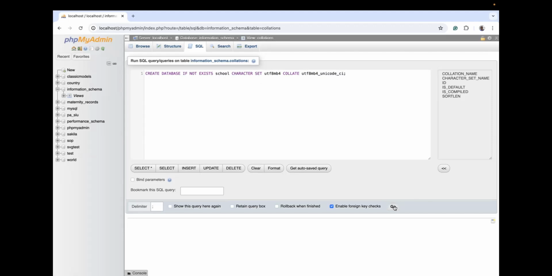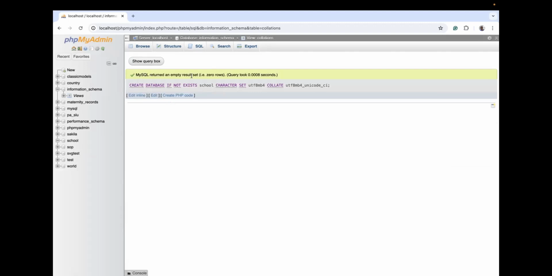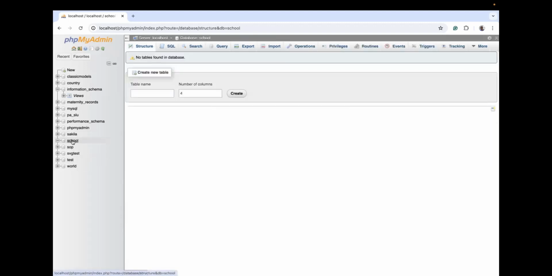And so we'll say go, and if all is well, we'll have a green tick, and we'll see a database school created here. So we have a database called school, and I have selected that database. Now we have a database.